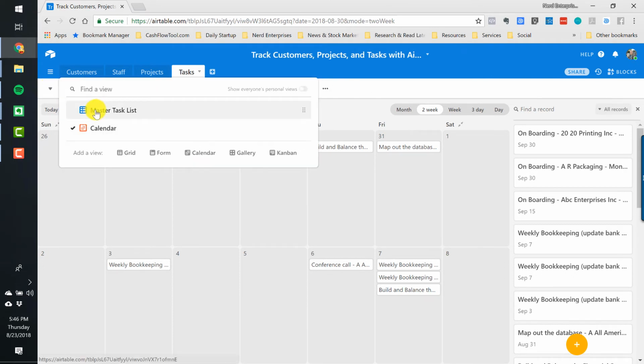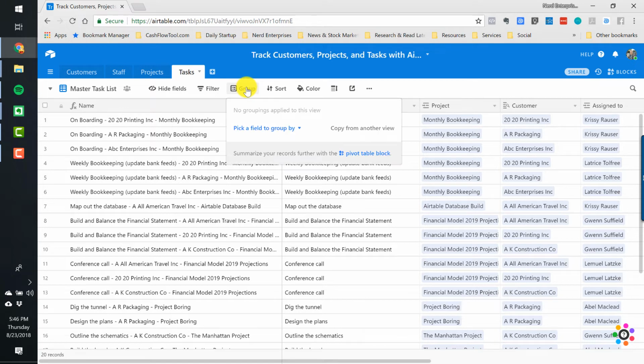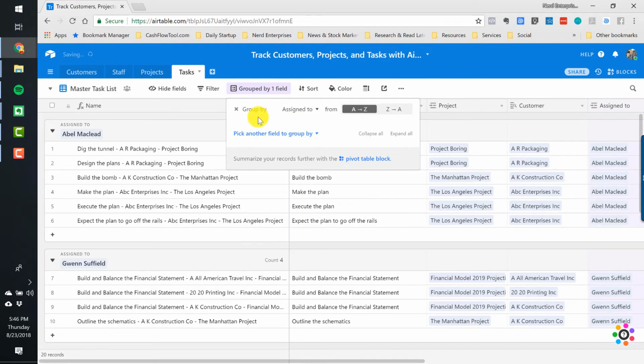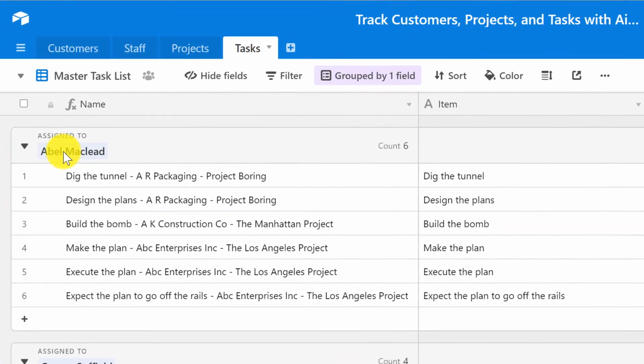Let's go back to the master task list, because again, I want to start showing you some other ways where this gets really, really powerful. So we're going to now look at groupings, because let's say I just want to see the tasks based on who things are assigned to. So I'm going to click group. We're going to group first by assigned to.